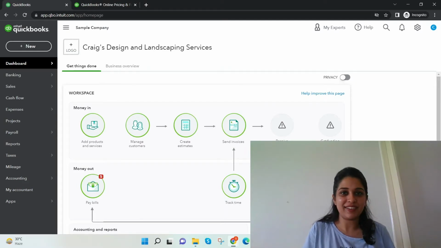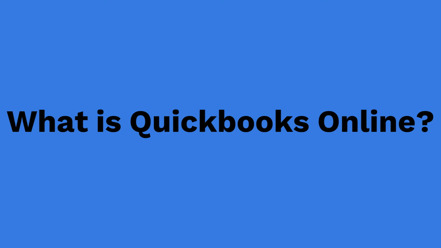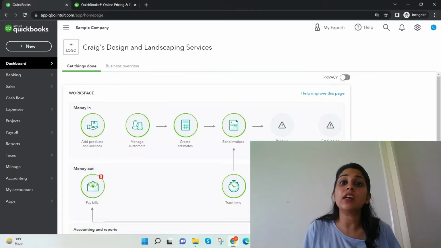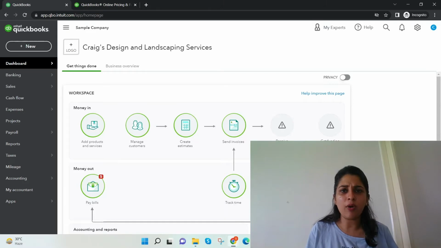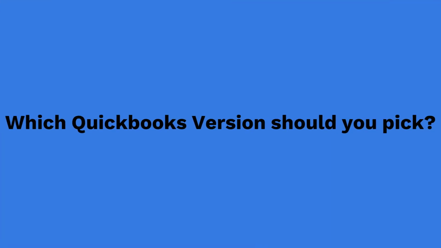So let's get started. Now first, what is QuickBooks Online? QuickBooks Online is a cloud accounting software which is made by a US-based company called Intuit. Now let's see which version you should pick for it.